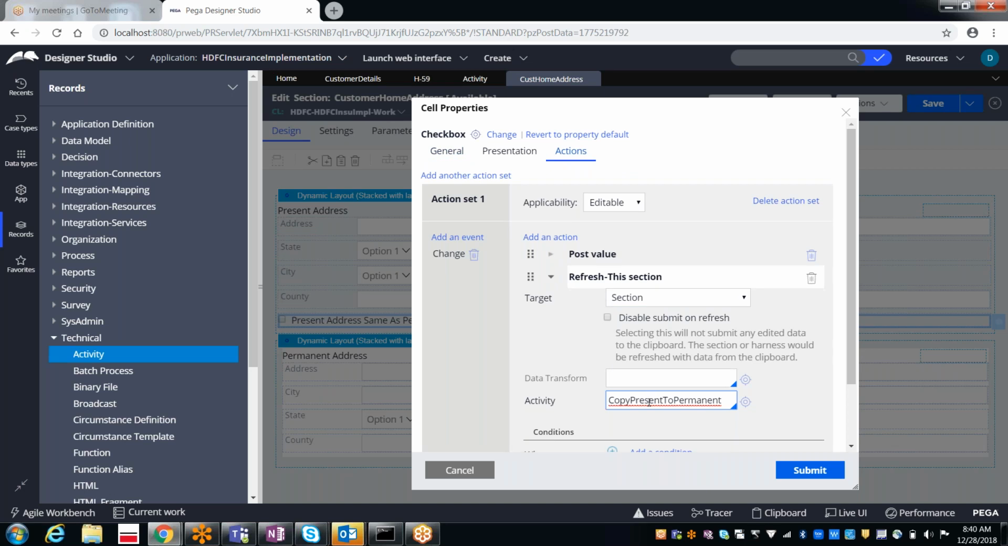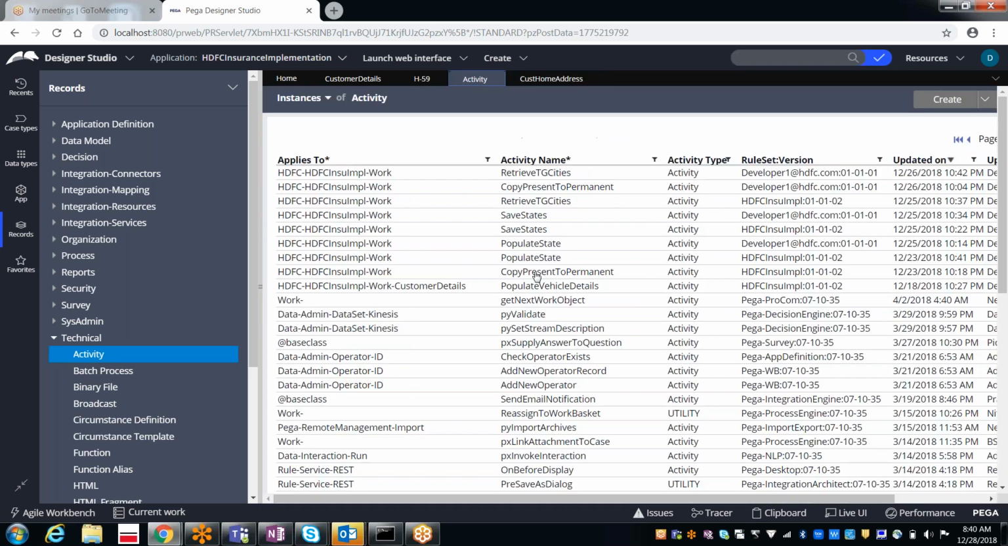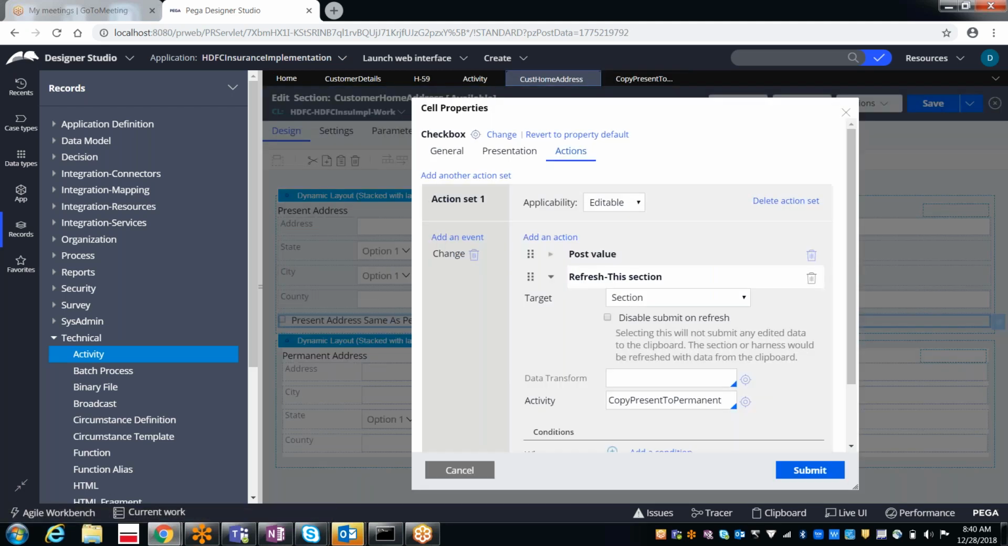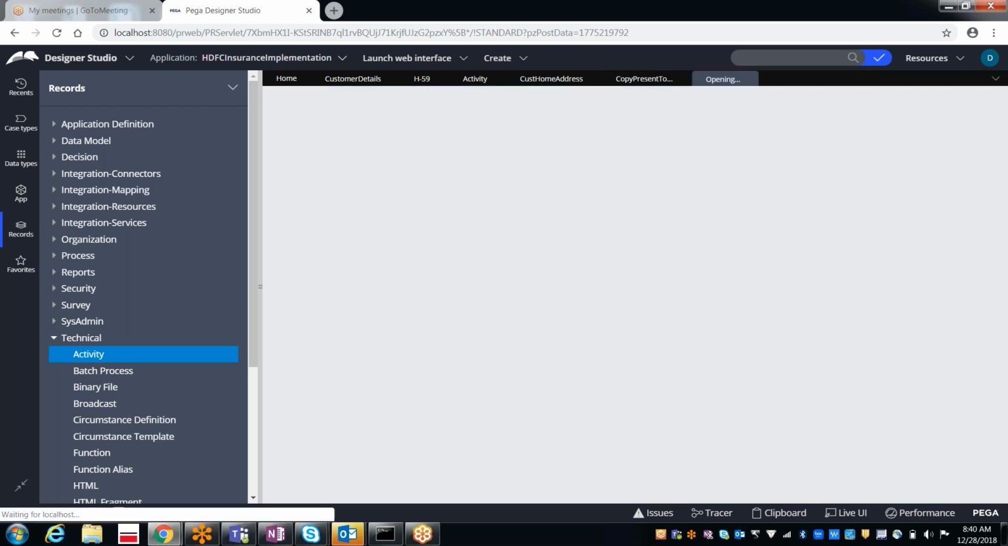So likewise, if you know that activity name, you can simply search for the activity name and then open it. Otherwise, as you said, you can go to the records explorer and then technical activity. From the activities, we can see the list of all the activities, and we can select our own activity. Otherwise, if you want to be very confident exactly what it is calling from this checkbox, open that section and from the checkbox, you can select the activity which it has called. So from here also, you can open it.